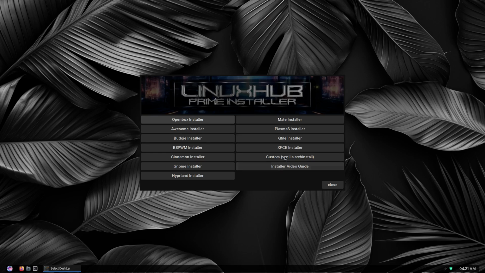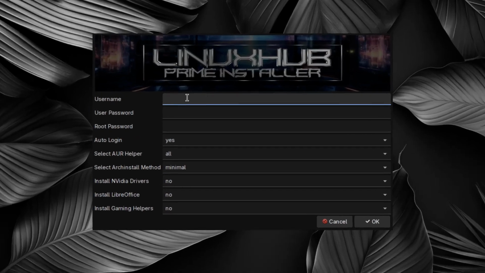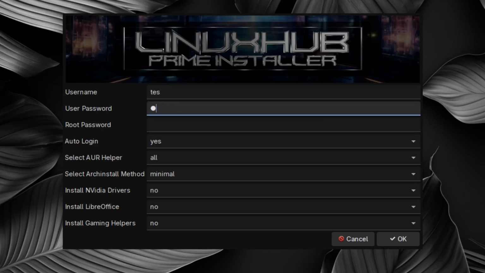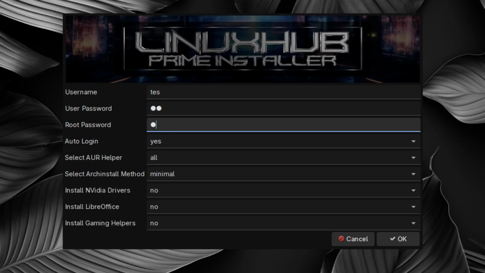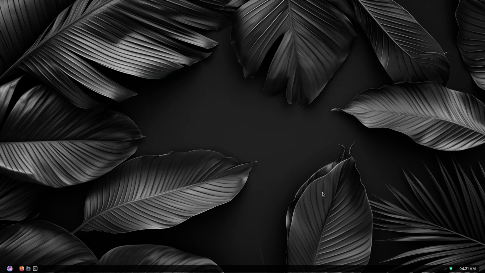All right, so in this case, I'm going to do the Plasma. So let's install Plasma. This pretty much looks the same. Everything is the same right here. So I'll just add my user info. Username is going to be test. Give it a complicated password. And then all these other options, they're optional. You don't have to use them or not. So I'm just going to click on OK.